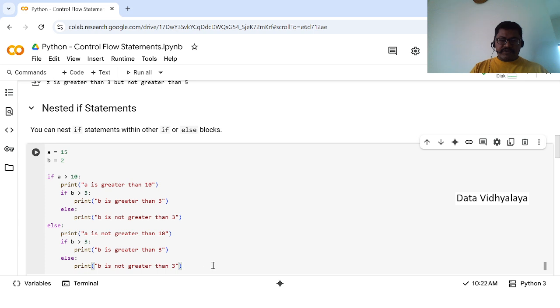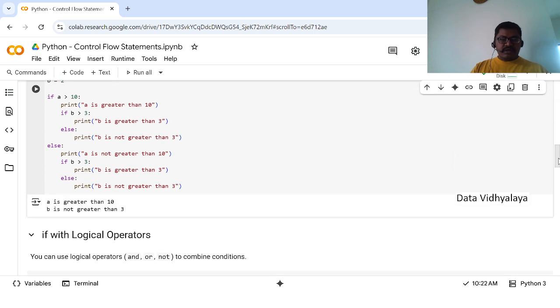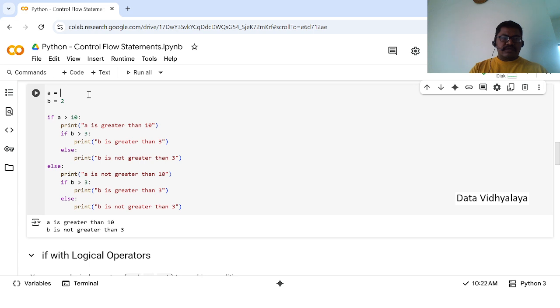So we need to be careful with the syntax, because it will throw an error. For example, A is greater than 10. Say we set A as 9. 9 is not greater than 10, so obviously it will go to else. So A is not greater than 10, because 9 is not greater than 10.